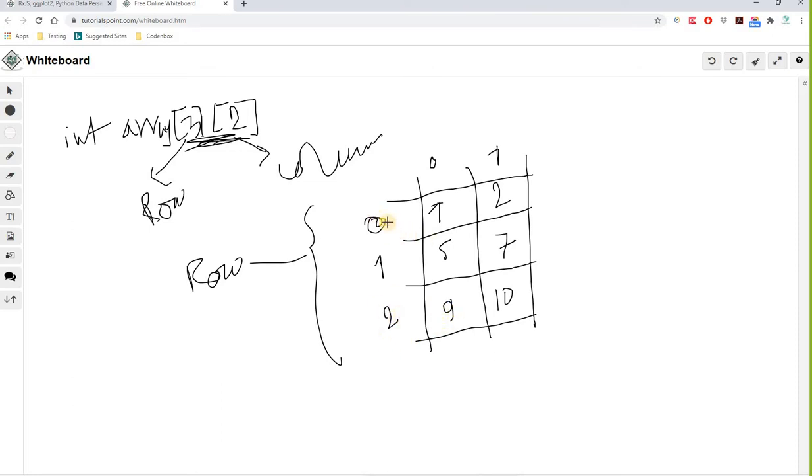If I want to fetch the data 1, then the index would be 0 0: row 0 and column 0. So 0th row, 0th column, you will be able to fetch the value which is 1.